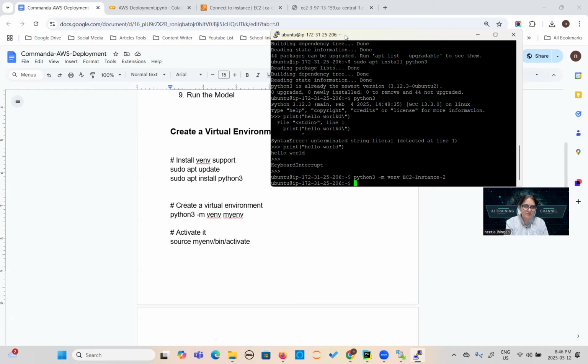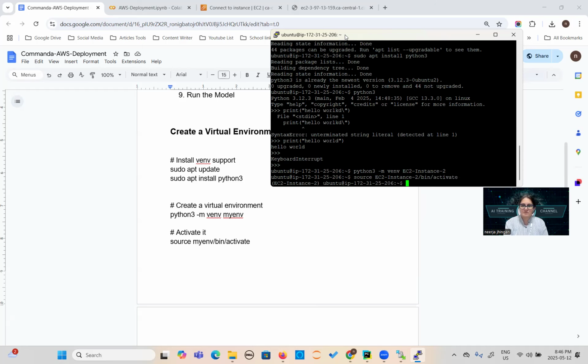Everything is good, so we will activate it now with the EC2 name, then bin, and then activate. Okay, here we go. Now we are inside the virtual environment. This is my separate machine on the big server. I'm not doing everything globally. This is my personal space, a virtual environment, and you can deactivate it once you are done.